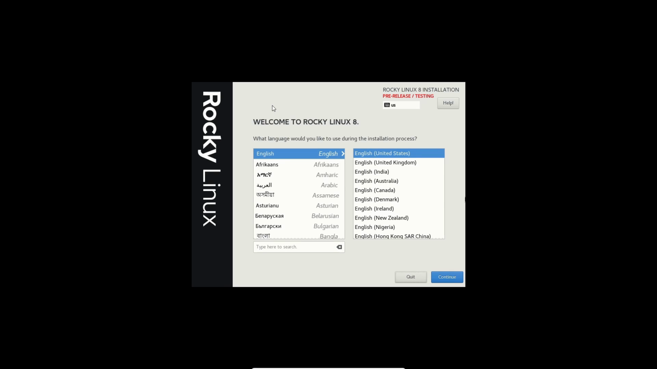Hello all, let's install Rocky Linux. So Rocky Linux is a Red Hat binary, one-to-one binary equivalent open source enterprise Linux distribution. So here this is a pre-release testing edition.